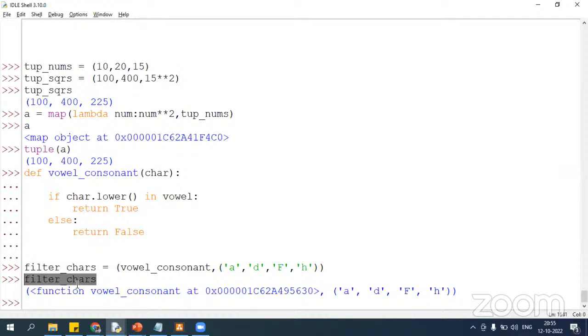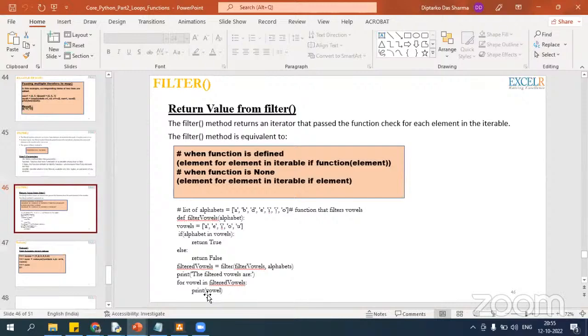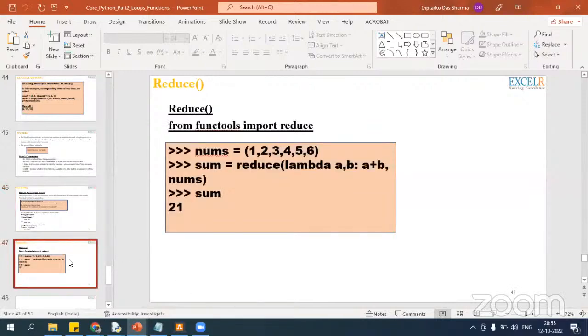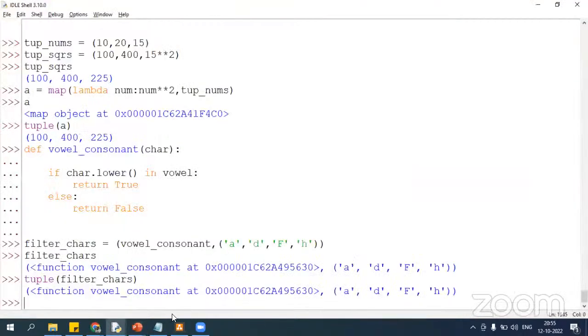So what happens? Tuple. A D F H. Am I getting something wrong? What did I do wrong? Filter vars. Okay, so I think I will have to do an iteration right here. Oh, so sorry, I have not given the filter object itself, filter function itself. Sorry, it's my oversight. Apologies. So I have to define the filter function. Yes, now this will work.